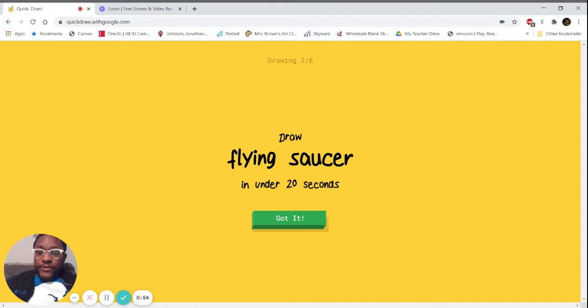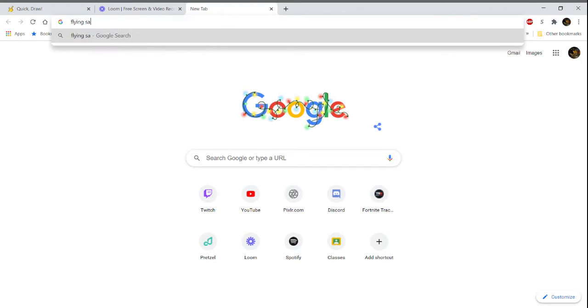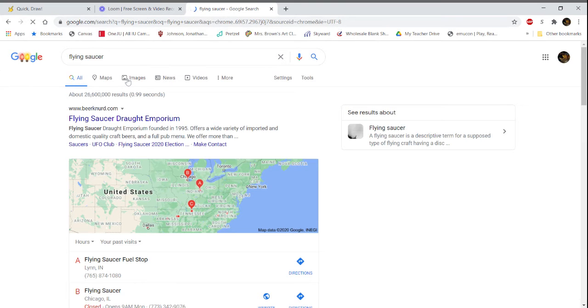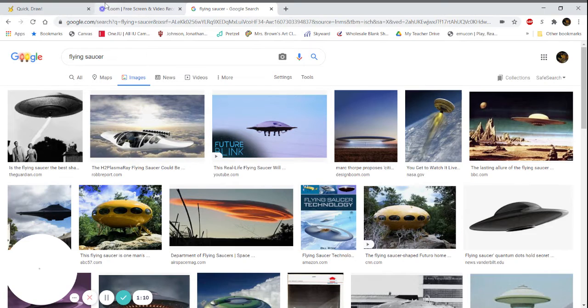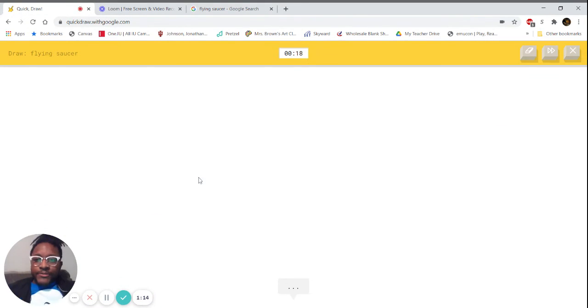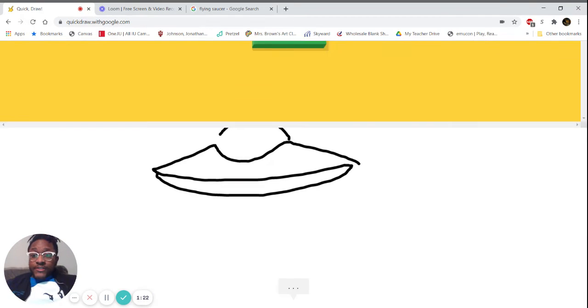And if you don't know what a word is, you can Google it. Like if you've never heard of a flying saucer before, maybe we click on a new tab and we type in flying saucer, and I'm going to look at images. Oh, it's a spaceship. All right, so then I can go back and I know what I think a spaceship looks like. So I'm going to make a line like this, and it's a flying saucer.